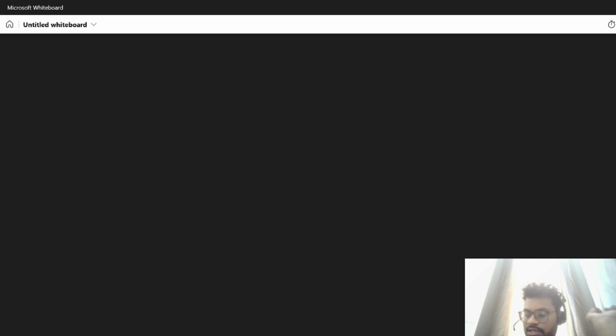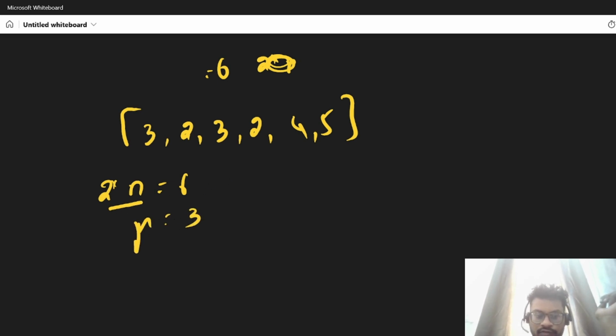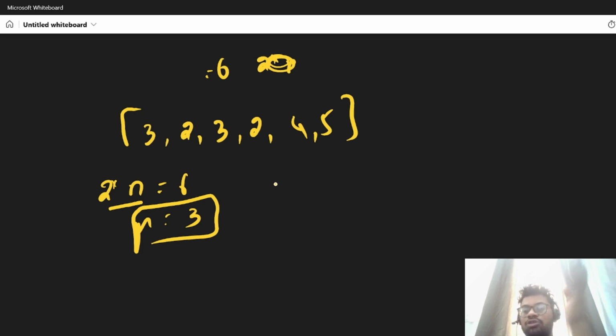What they are saying is, suppose we have elements like this: 3 2 3 2 4 5. There are 6 elements, which is 2n, so the size of nums is 2n equal to 6, meaning n is 3. So we need to make 3 pairs, where in each pair the values should be equal. Suppose if we are making a pair with 4, another element should also be a 4.